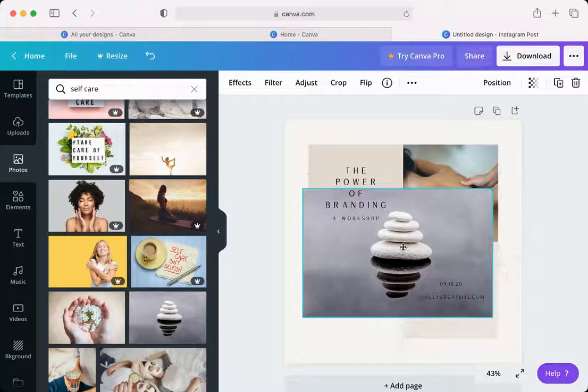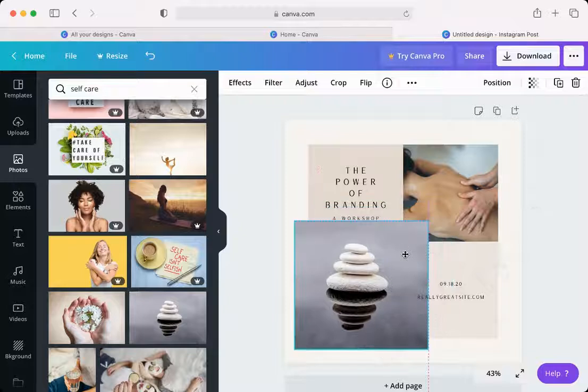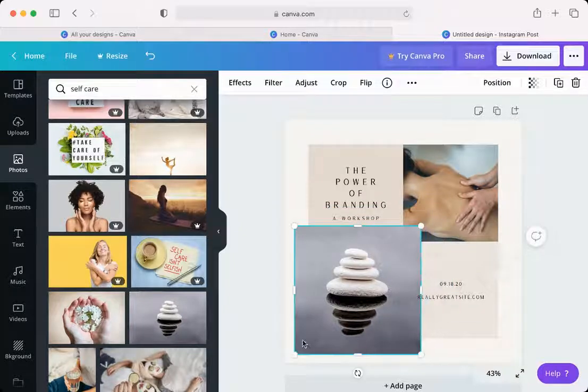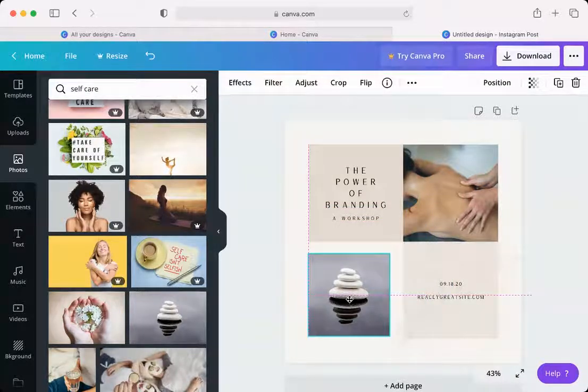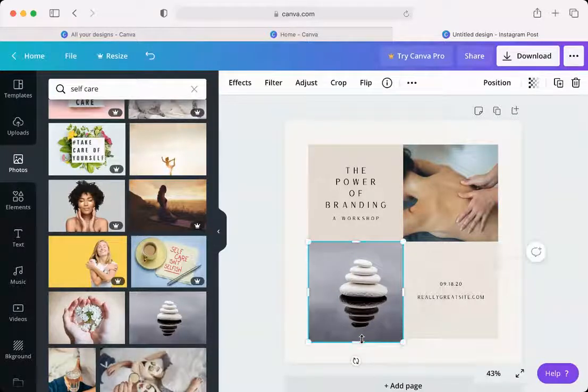Again, it's a rectangle. It's not the size I want. I'm just going to kind of trim it up a little bit before I try to pop it in here. Maybe a little bit more. And then I'm going to make it smaller. I'm going to snap it into place there. Then I'm going to drag this side out. I'm going to drag the bottom out.